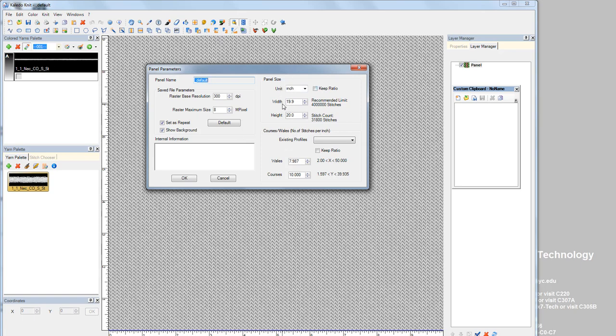So right now the panel, which is essentially our canvas, is set for 19.9 inches wide and 20 inches tall. So an average front panel of a garment is 22. And our height we're going to make 26.